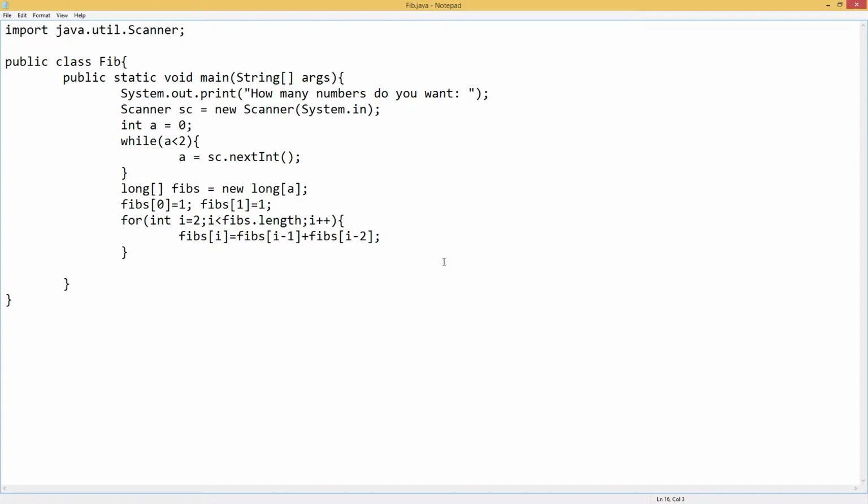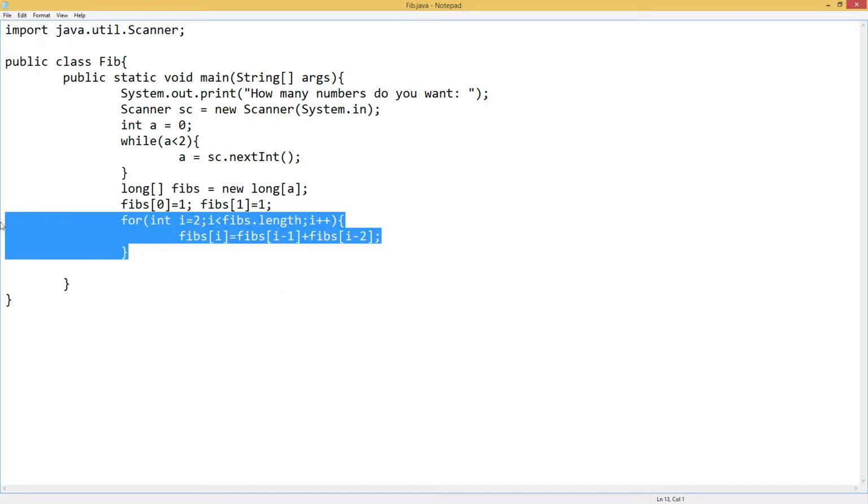Okay, so of course now the numbers are calculated, we're at this point. And now we need to print them out. To do that, I'm just going to be lazy and copy this for.